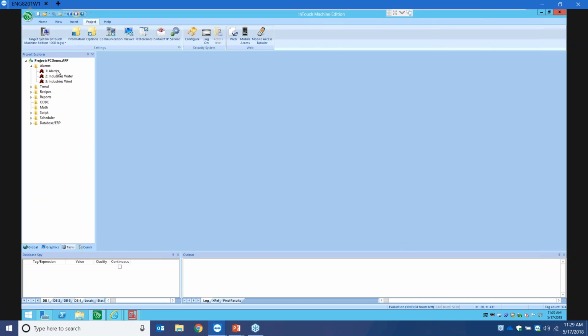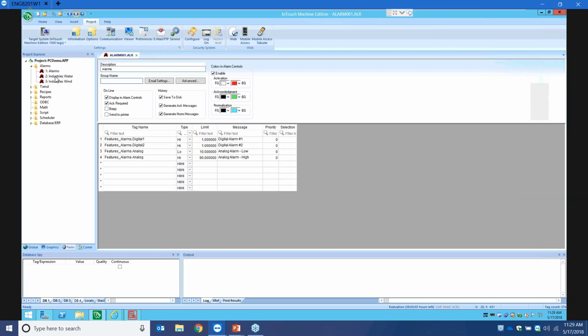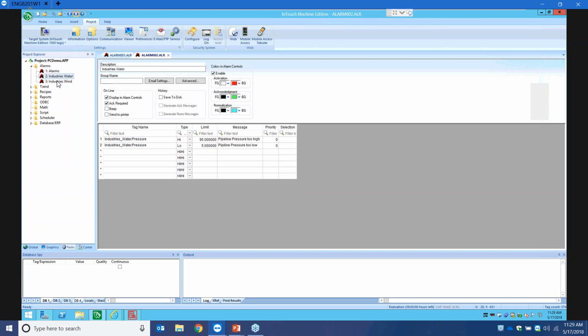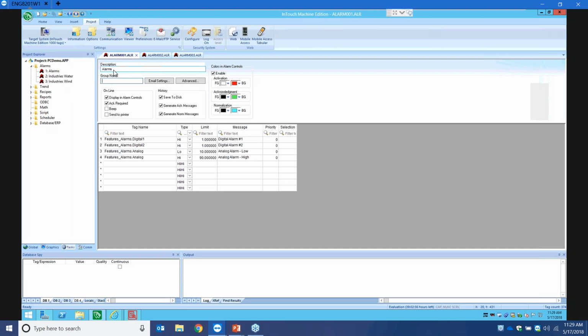In the demo, we've got 3 different alarm worksheets: alarms, industry water, and industry wind. What I'm going to demo for you guys is subscribing to each one of these as an individual subscription. So I'll create a subscription that pulls in these alarms, pulls in these alarms, pulls in these alarms. And then I will send those to 3 different call out lists. And then we'll trigger an alarm and we'll ACK it, and so you can see how that works.